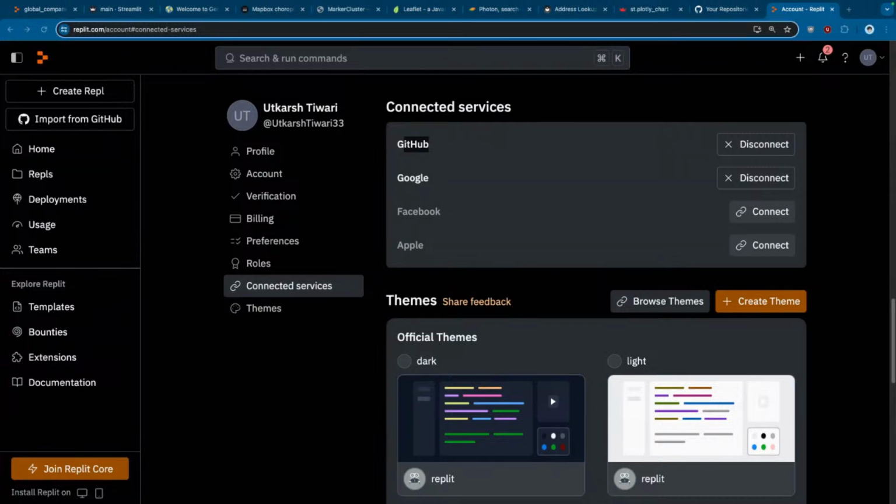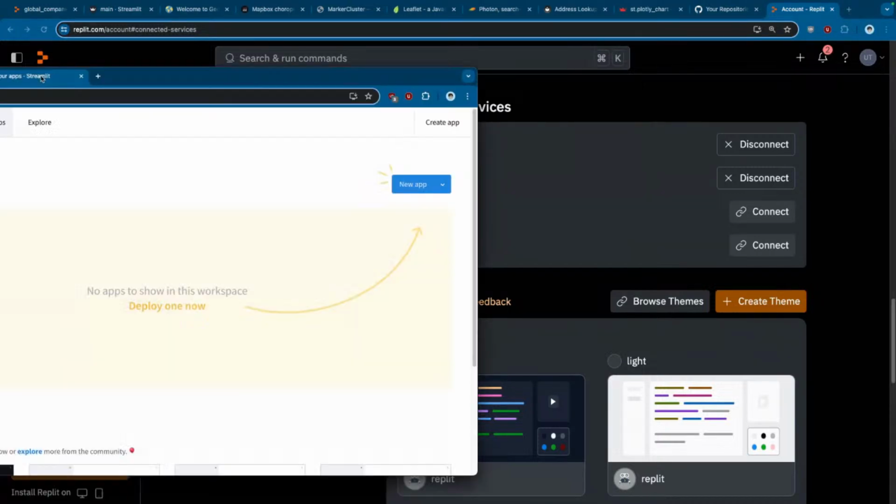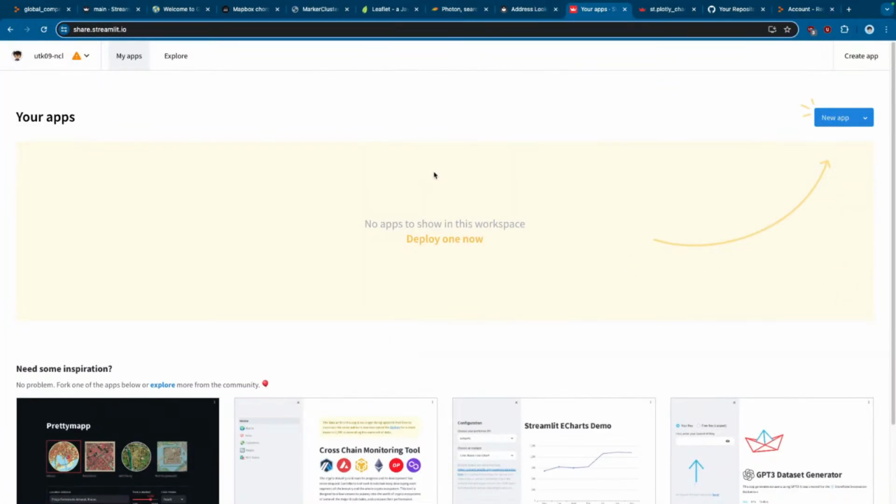Then it asks what is your functional area. You can go, let's say if you're a student, what stage is your app at. You can do all of that. What country of origin, that is also required. So it has a bunch of questions for you to answer, and then you click on continue. Once you have added all that data, this is where you reach no apps to show in workspace.